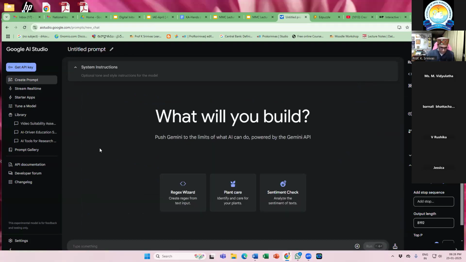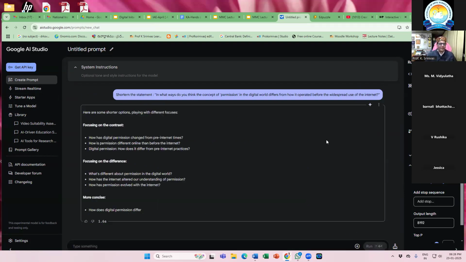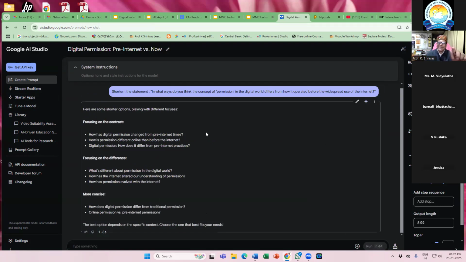Okay, and we can create a prompt. Shorten the attached statement, run. Okay, so it has given 3 options. How has digital permission changed from pre-internet times? More appropriate: How is permission different online than before the internet?